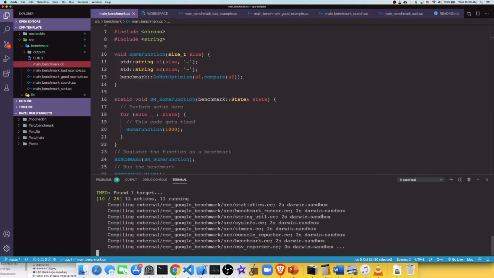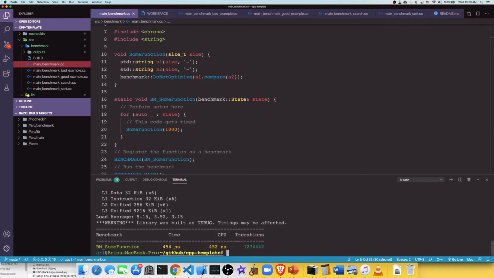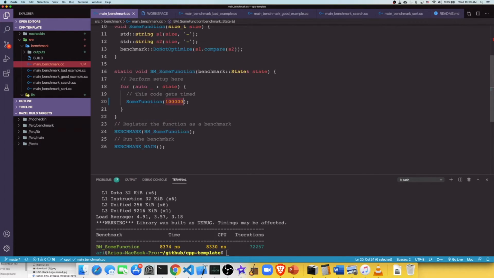So now it's downloading Google Benchmark from GitHub, and now it ran the benchmark, and it looks like it took us 454 nanoseconds to do this string comparison. Now you can measure this with various different values. So let me increase the size and see what happens now. So the time goes a little bit higher. So now this is 8,374, more than a little bit. So you can see, as you change this parameter, the size changes and then the runtime changes, and you can accurately measure this.